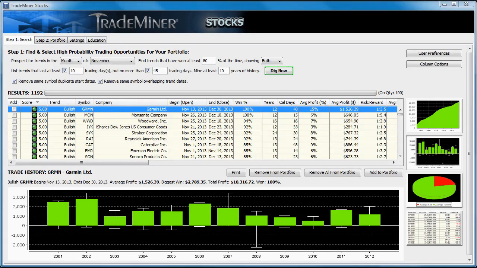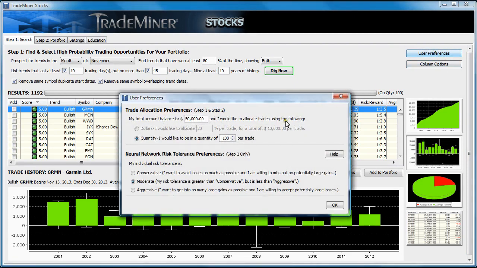In this TradeMiner video, I want to talk about user preferences. Up here in the right hand corner, you'll see that we have a button called User Preferences. When we select that button, this window comes up and it gives you two sections. Now you'll notice, I'm going to hit OK.